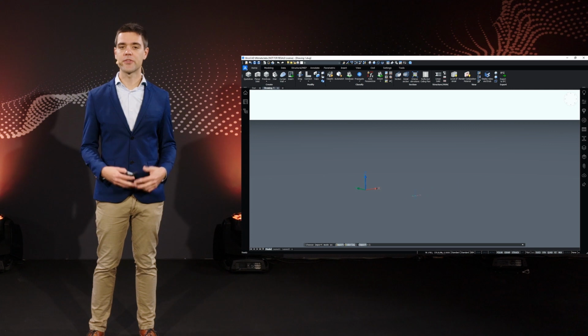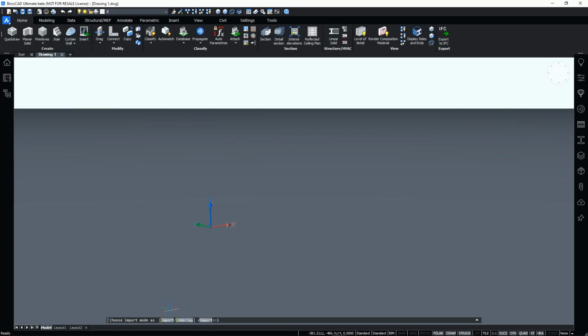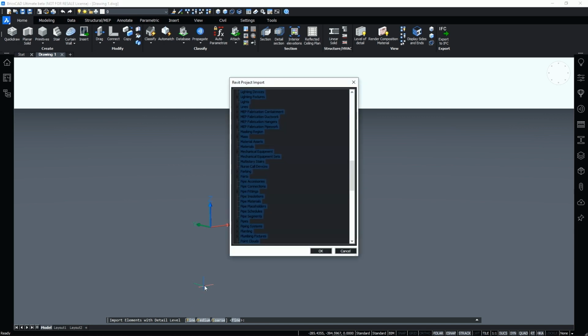Thanks, Neil. To show the RVT functionality, we will start here from an empty drawing and import a Revit file of a typical office building. During the import, we are presented with different possibilities. We can import the file as an underlay in a reference workflow, or we can directly import the Revit data as native solids. Also, we can choose to filter the RVT data by view, categories, levels, or worksets.